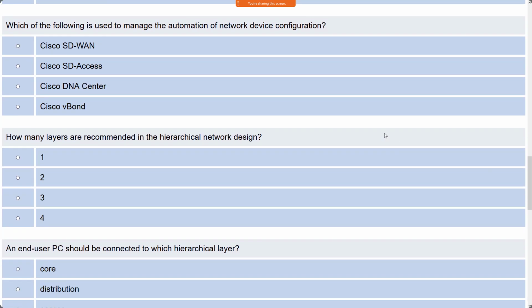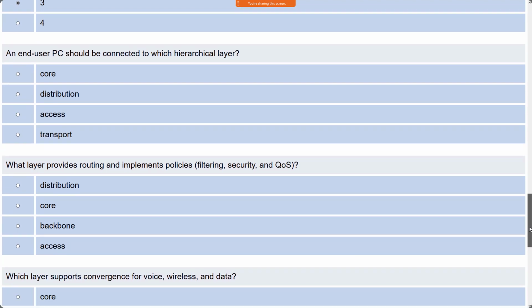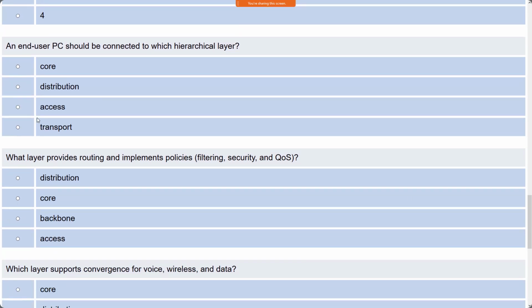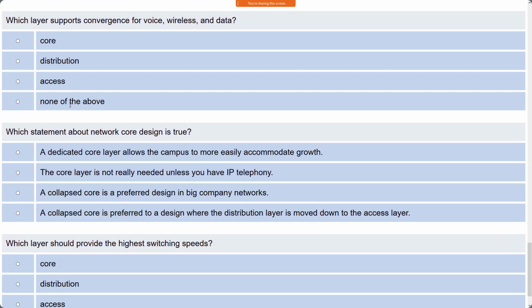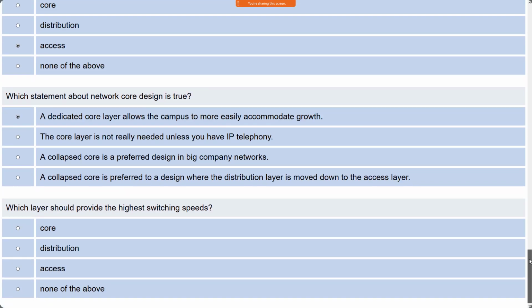Which of the following is used to manage the automation of network device configuration? Well, that seems to be repetitive. How many layers are recommended? 3. That's interesting. They're repeating the questions here. So it looks like we've already done these. A PC should be connected to the access layer. What layer provides routing? That's the distribution layer. Which layer supports convergence for voice, wireless, and data? Access layer. Yeah, they're repeating all of these. Okay. So it looks like we've covered all these here. High-speed switching is the core.